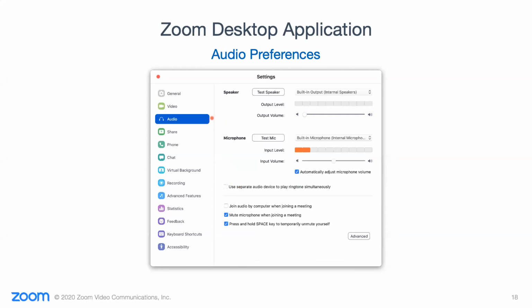Can people connect from their cell phone? Will that still work? There's a couple different ways to connect to a Zoom meeting for audio. Computer audio is what I always recommend, which uses your internet connection, and you can use a mic and speaker that's built into your device or a headset.